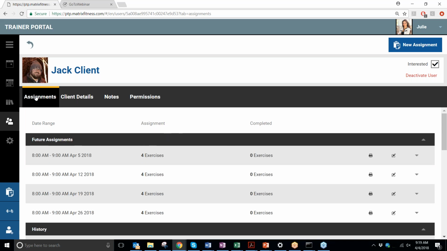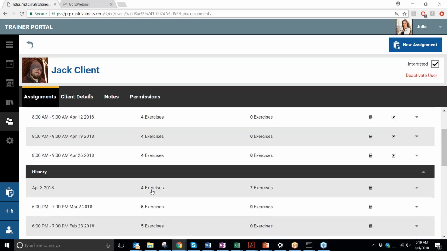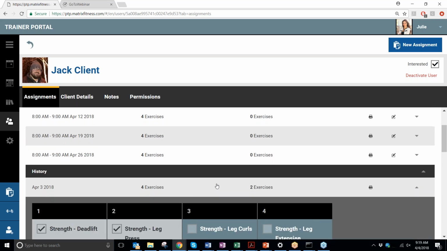You'll notice here in the Assignments tab that we have a completed versus assignment field. This shows you out of the number of exercises you assigned, how many they have completed thus far. I just assigned these, so of course they're all blank. But if we scroll down into our history, I can see that he had an assignment yesterday.